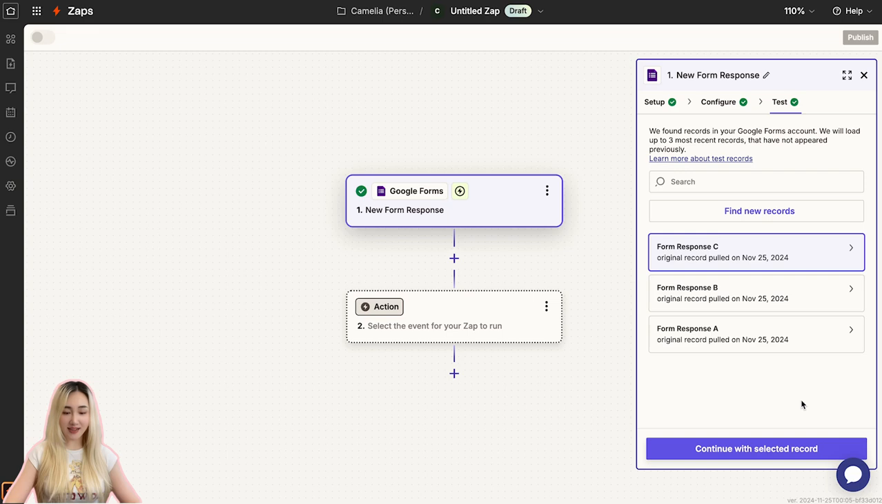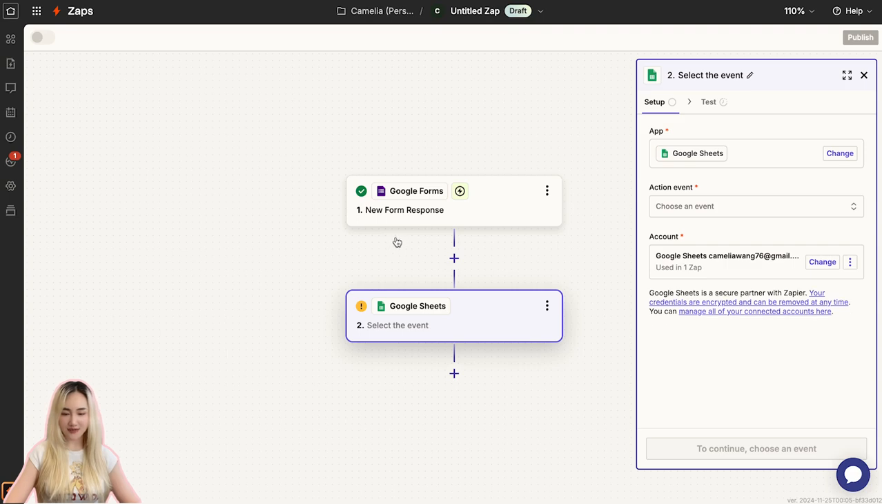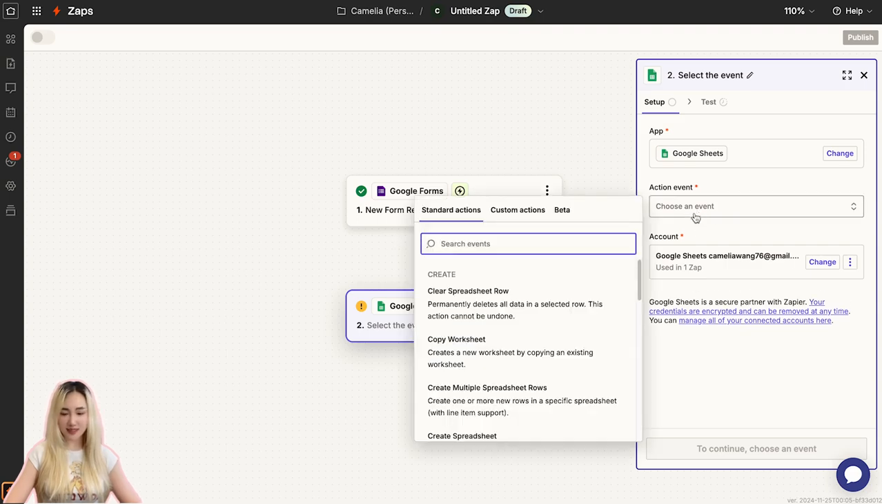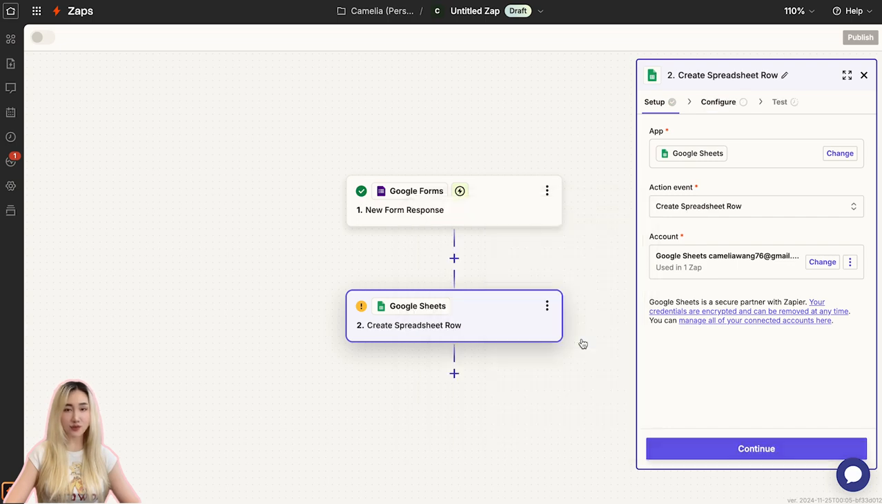Now let's set up the action. This is the part where Zapier does the work for you. You can either click continue with the selected record or click this action. Here we will use Google Sheets as the action app. After selecting Google Sheets, choose the action event create a spreadsheet row. This means every time the trigger fires, Zapier will add a new row to your chosen spreadsheet.